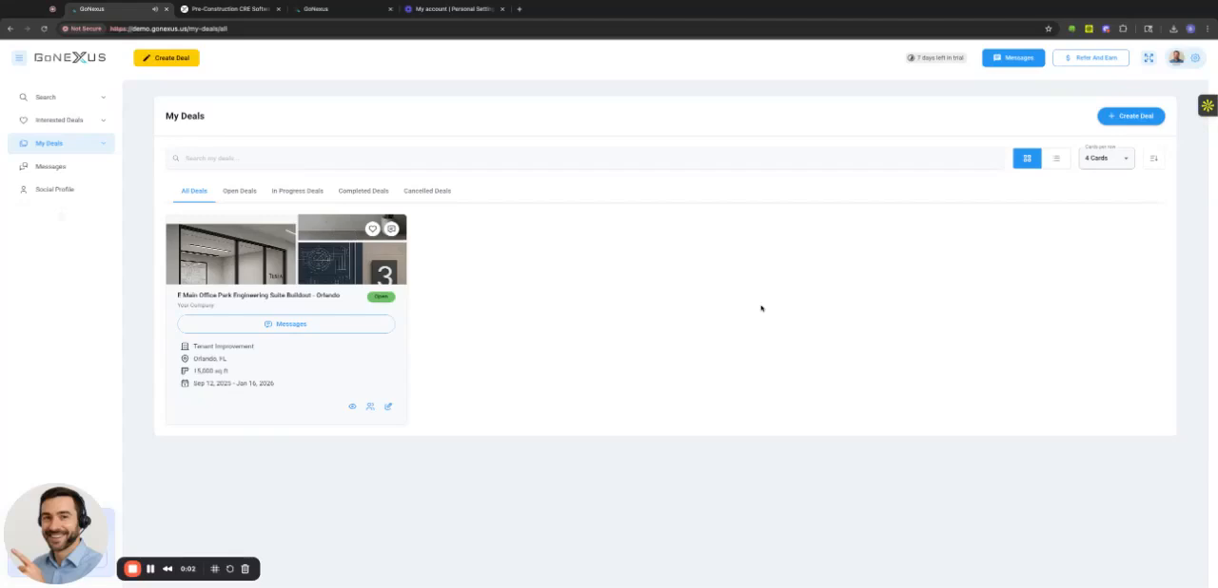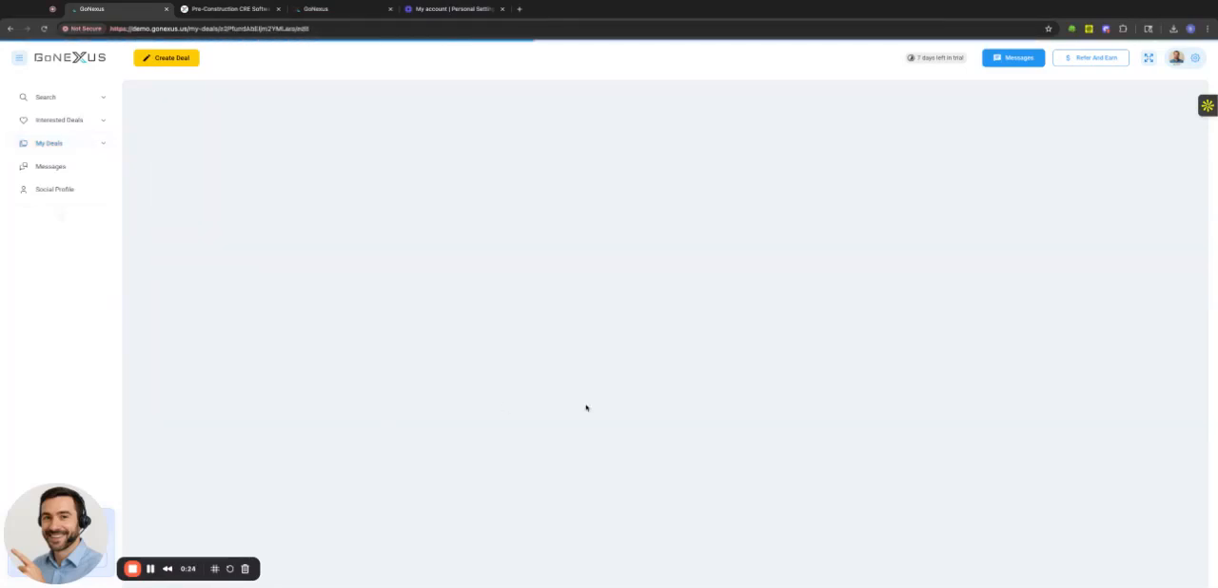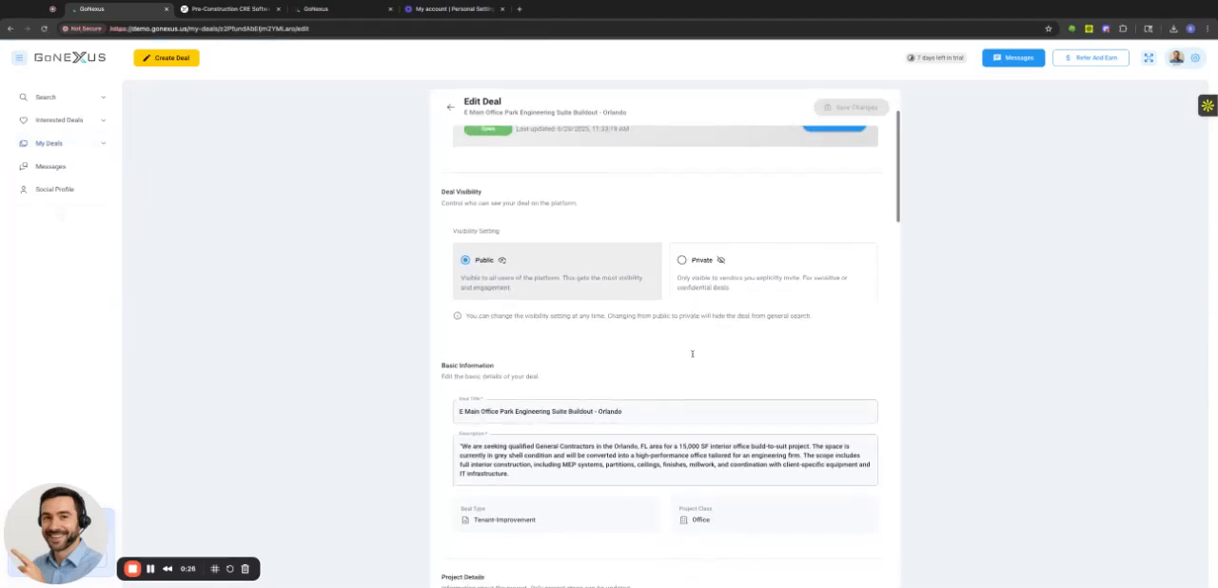Now that we have created our deal, East Main Office Engineering Suite Buildout, we'll move on to how to find vendors, what your deal looks like in open form, and how to navigate that process. You do have the ability to edit that deal in any capacity.